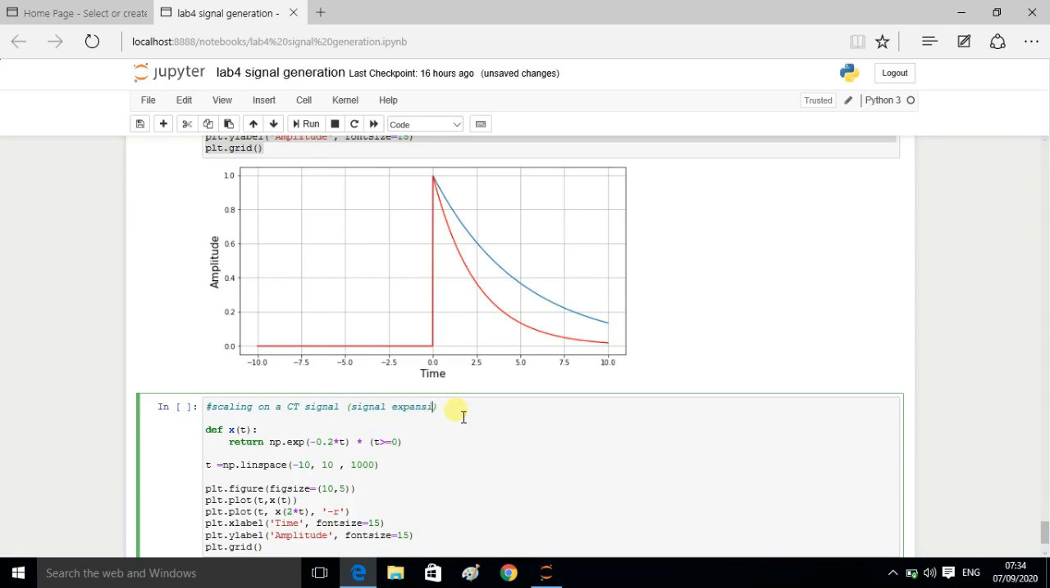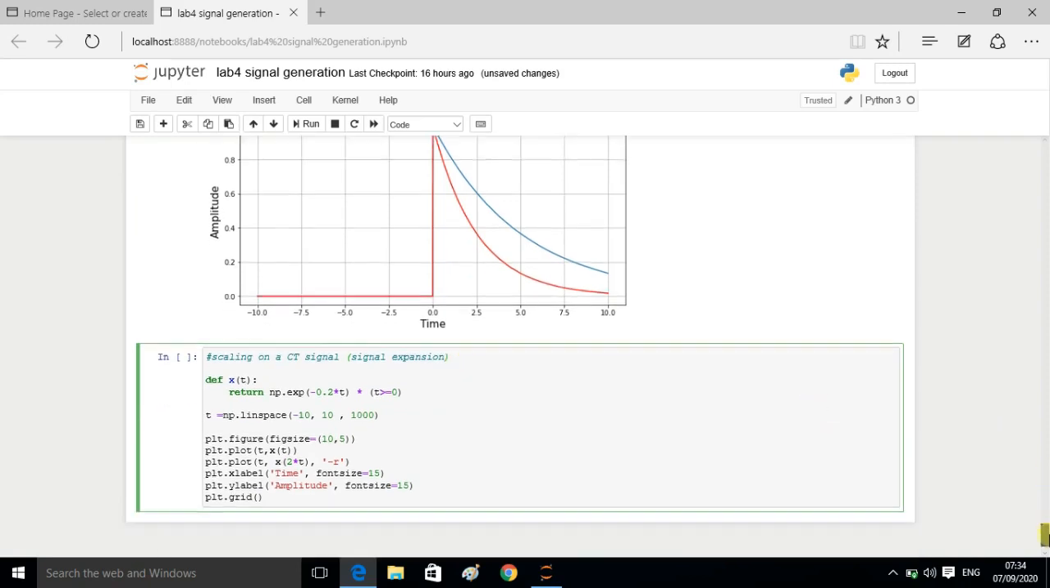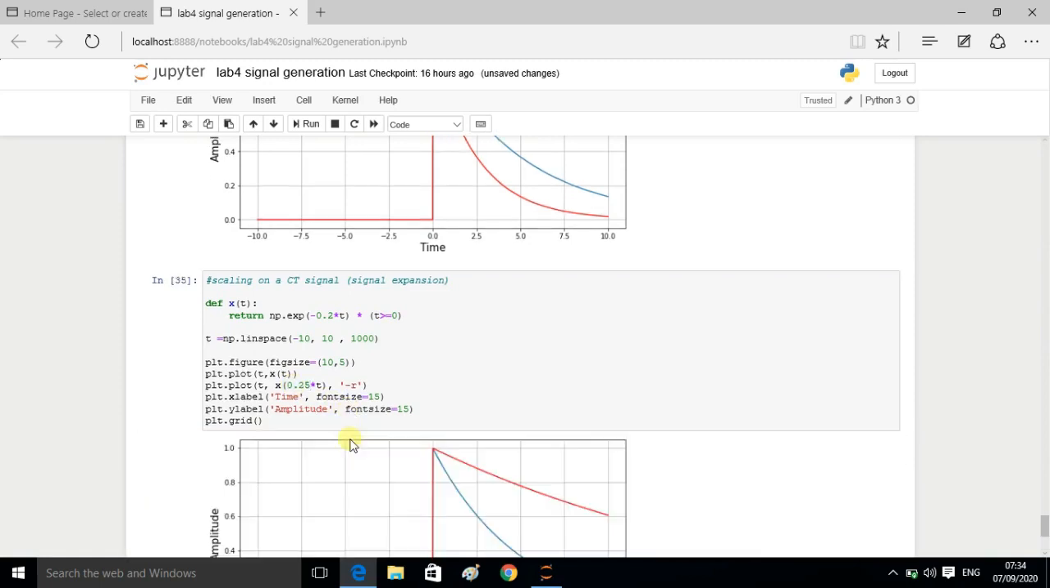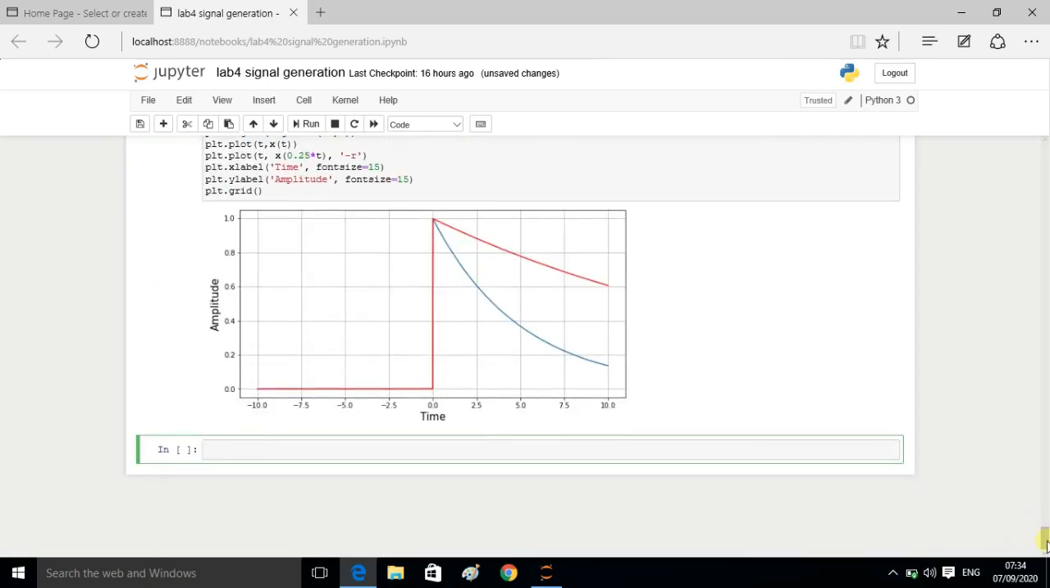Okay, for that the factor has to be changed, so I am expanding the signal. Let it be 0.25, meaning t by 4 actually. So let's do it and plot it. See, the signal gets dilated here. Okay, my original signal is this one and the expanded signal is this one.